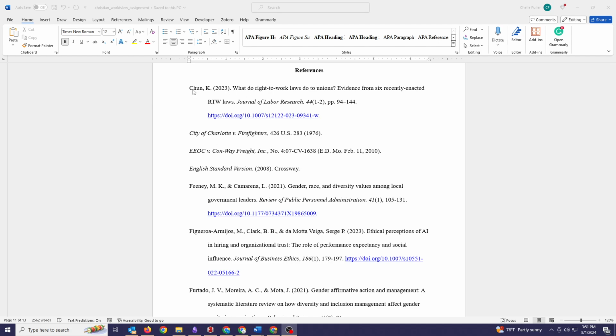Here's an example by Shun of an APA reference for an article that was published in the Journal of Labor Research. So you already know, here's the author, last name, first initial, the year of publication, the title of the article, and then in italicized text, the name of the journal and the volume number. Here's the issue number, and then the pages that the article covered, and then the link to the DOI so that anybody can go in and check that.